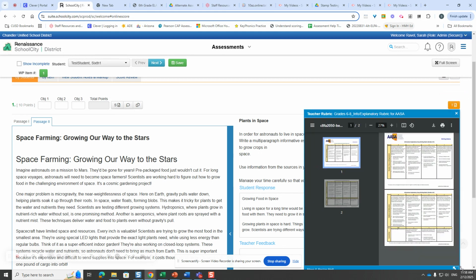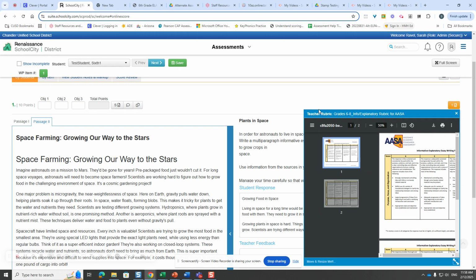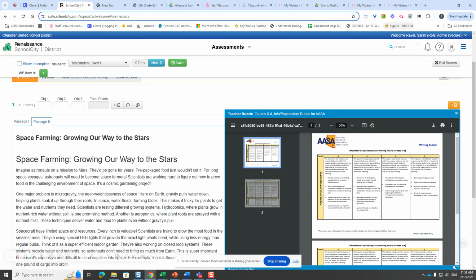I can make this box bigger. I can zoom in. But sometimes this is hard to read, so you may wish to have a printed copy by your side. You can print directly from here as well.